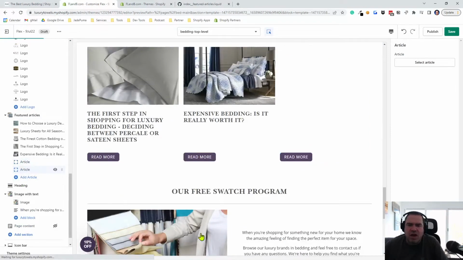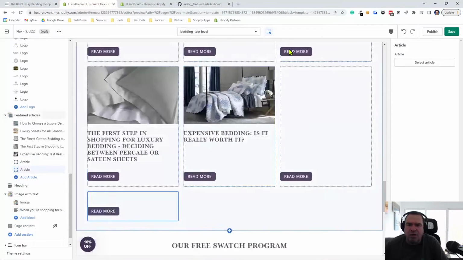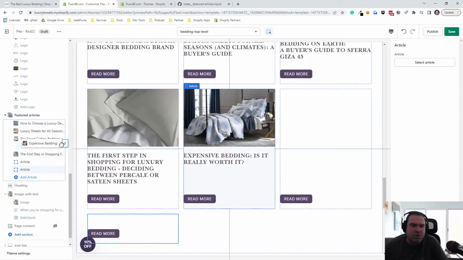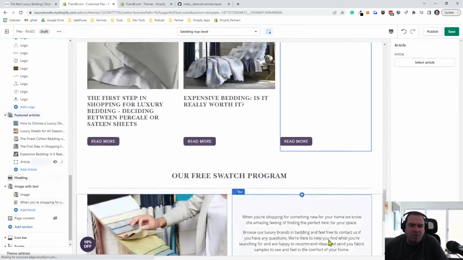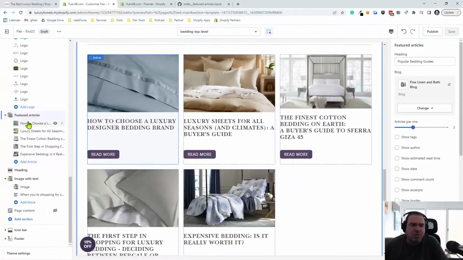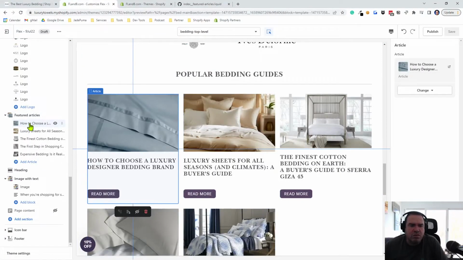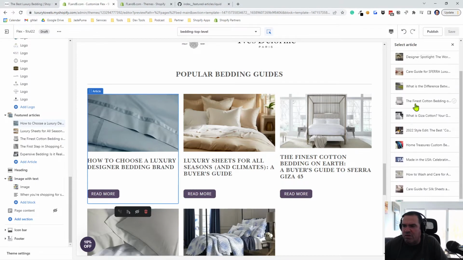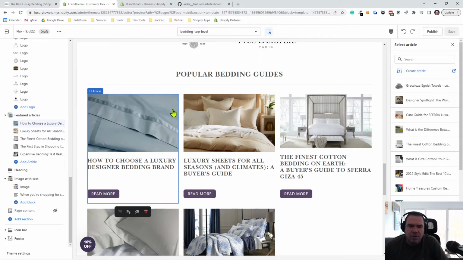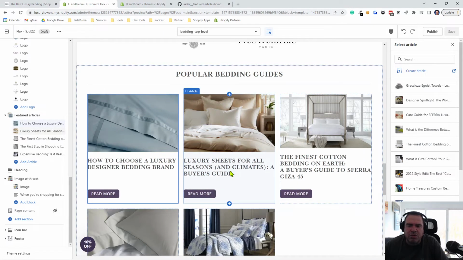So you get to decide how many articles you're going to promote, what order they're going to be in, because now you have drag and drop capabilities in the blocks. So it's not just the most recent ones being shown at the top. And also you get to pick which specific blog articles they are. So here you can see you have the ability to pick any article you want really easily inside of this theme customization widget. So that gives you the ability to promote specific content.